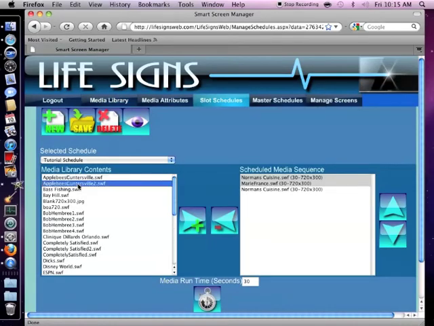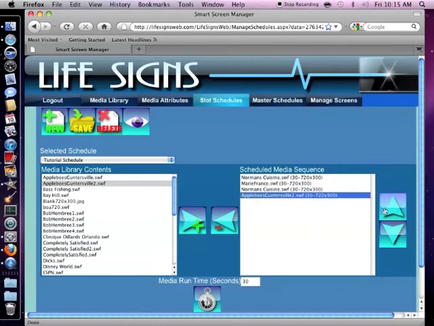So I'm going to pick that item. I'm going to say I want it to run for 30 seconds. 720 by 900. Now that this is 720 by 900, it's going to be important that I put it in slot A. So let's look at that real quick. And in fact, what I'm going to do is push that to the top of the schedule. I want that to run first.